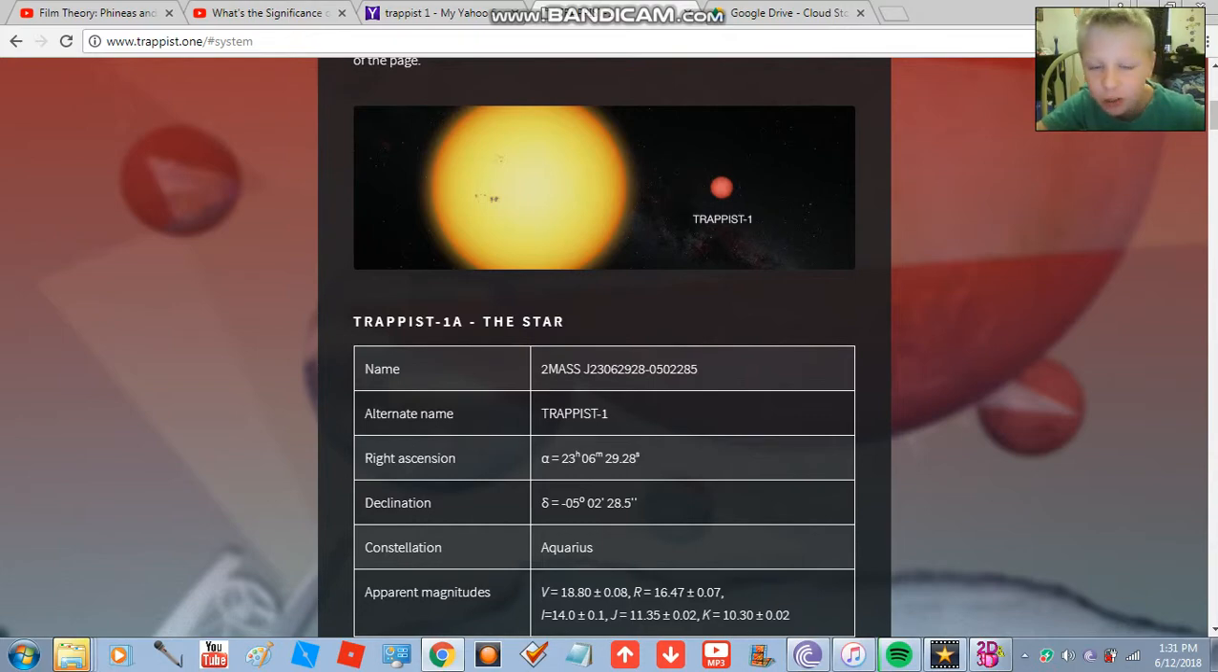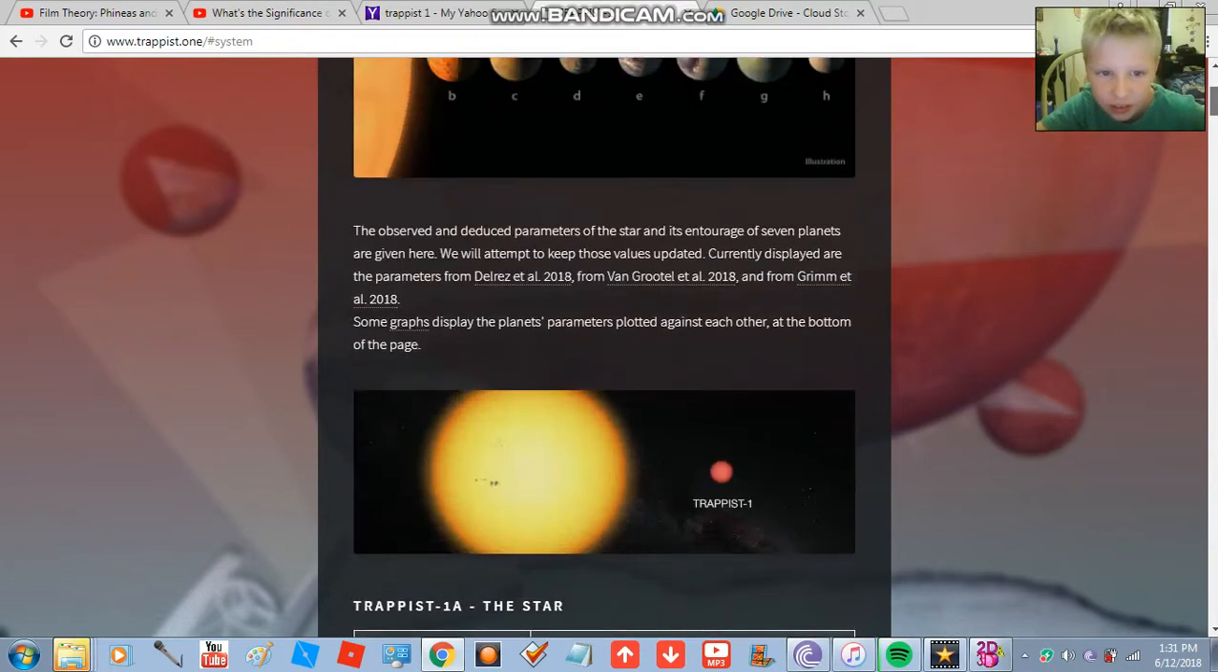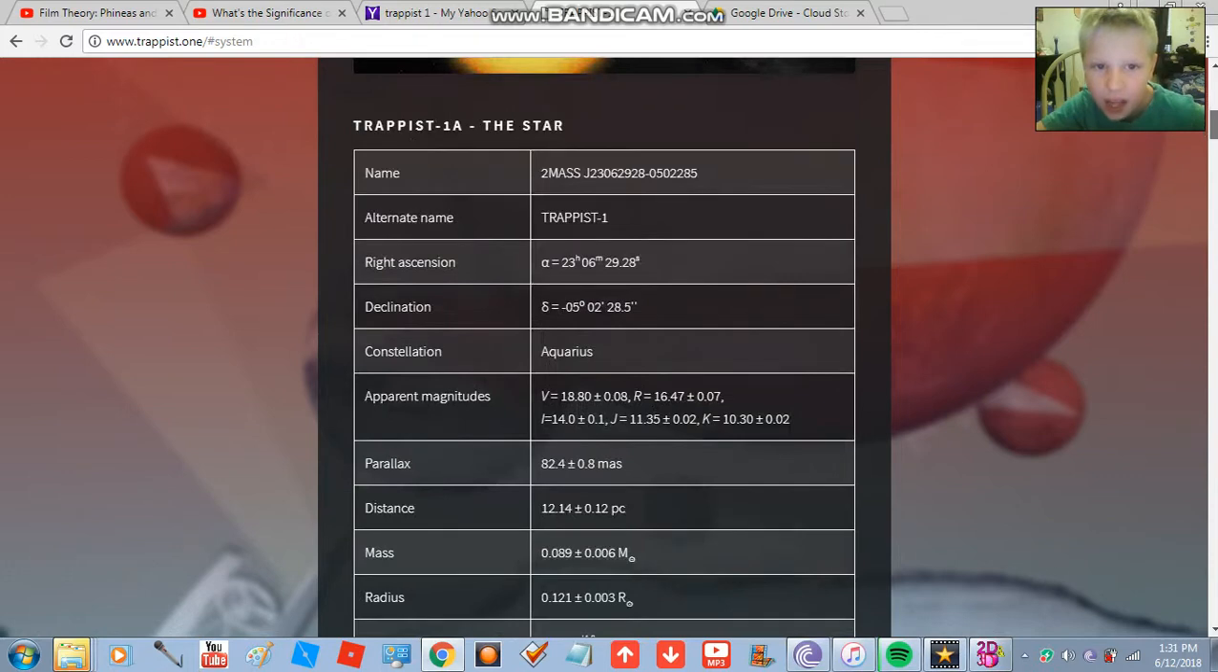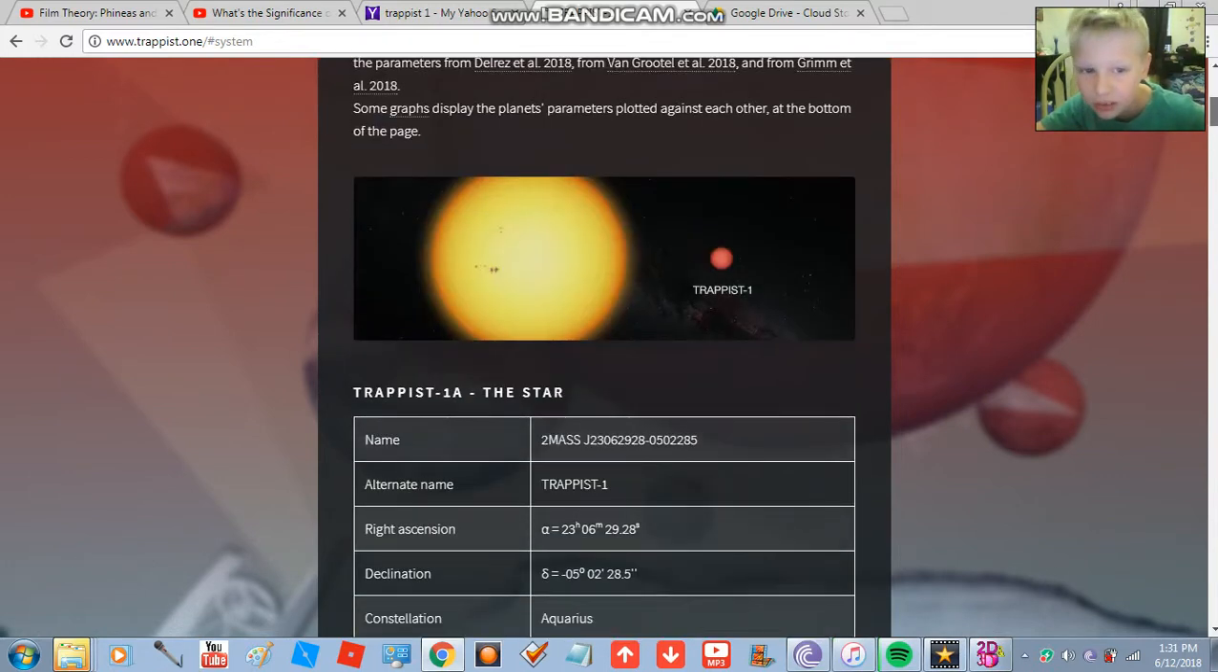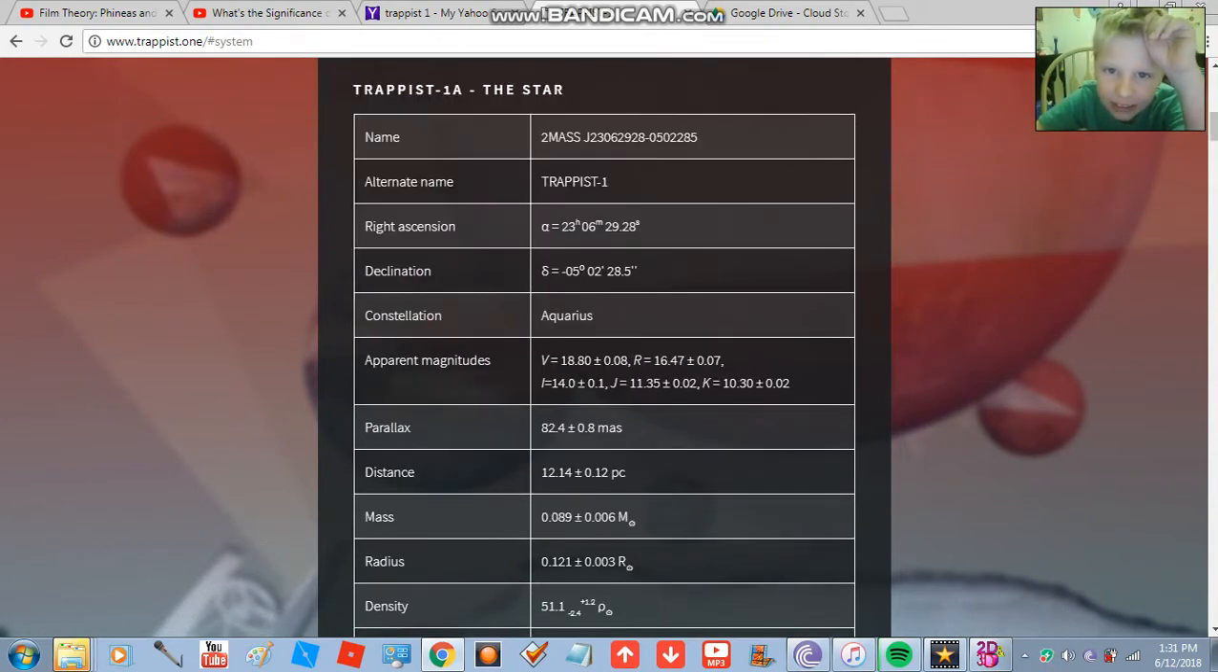Trappist-1. Why is it called Trappist-1A? Oh, yeah. Get it? The first planet is B, so it's A. Its name is 2MASS J23062928-0502285. Oh my god. But its alternate name is Trappist-1.